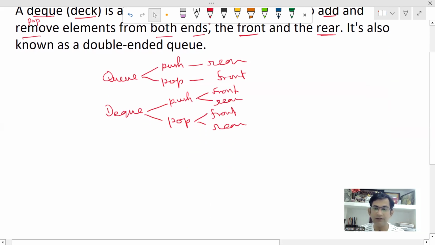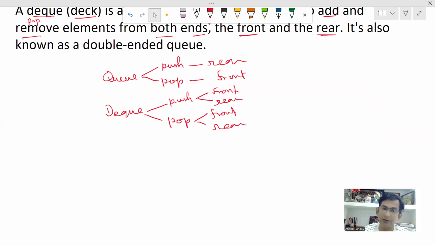So here we have 4 operations on Deque. Push operation at front and rear, two functions, and 2 more operations, pop operation at front and rear. So here we have 4 operations which we are going to perform on a Deque: push at front and rear, pop at front and rear.